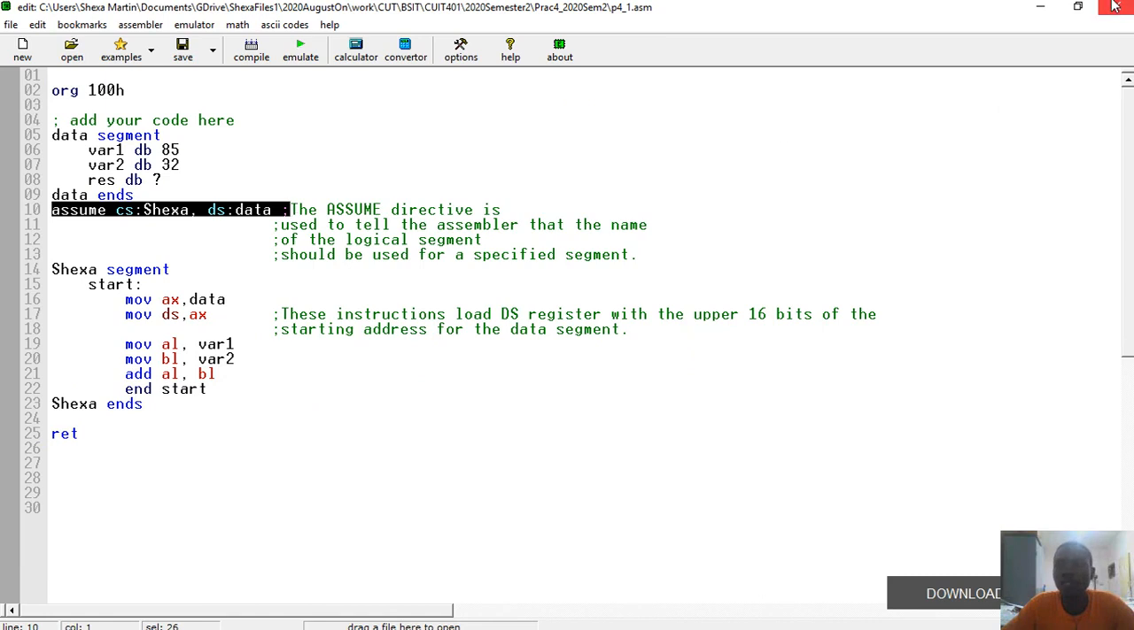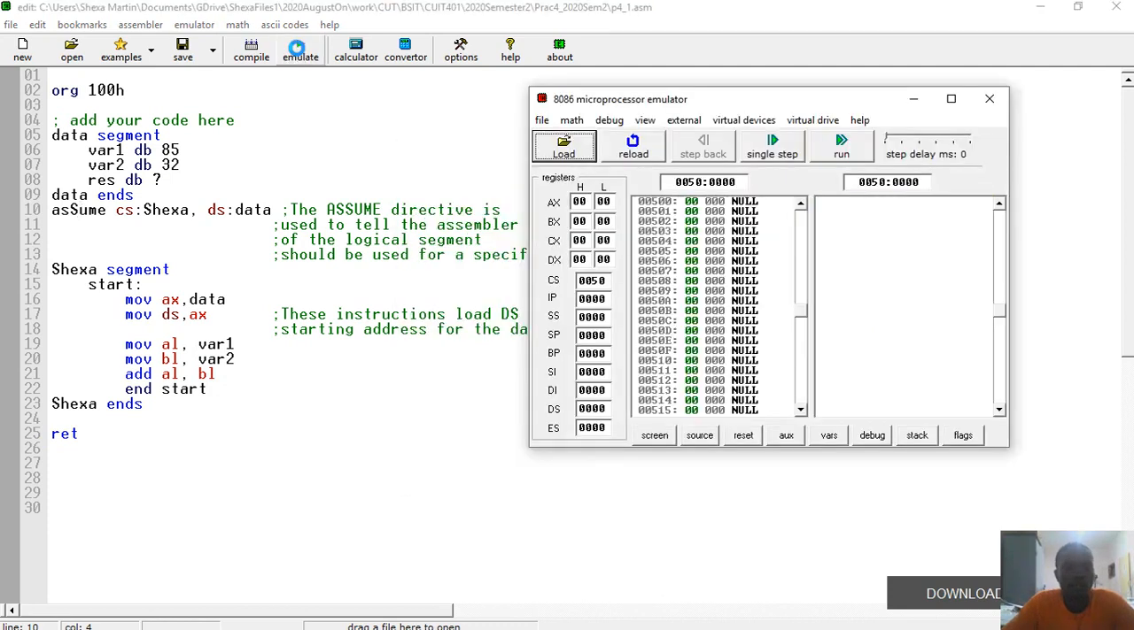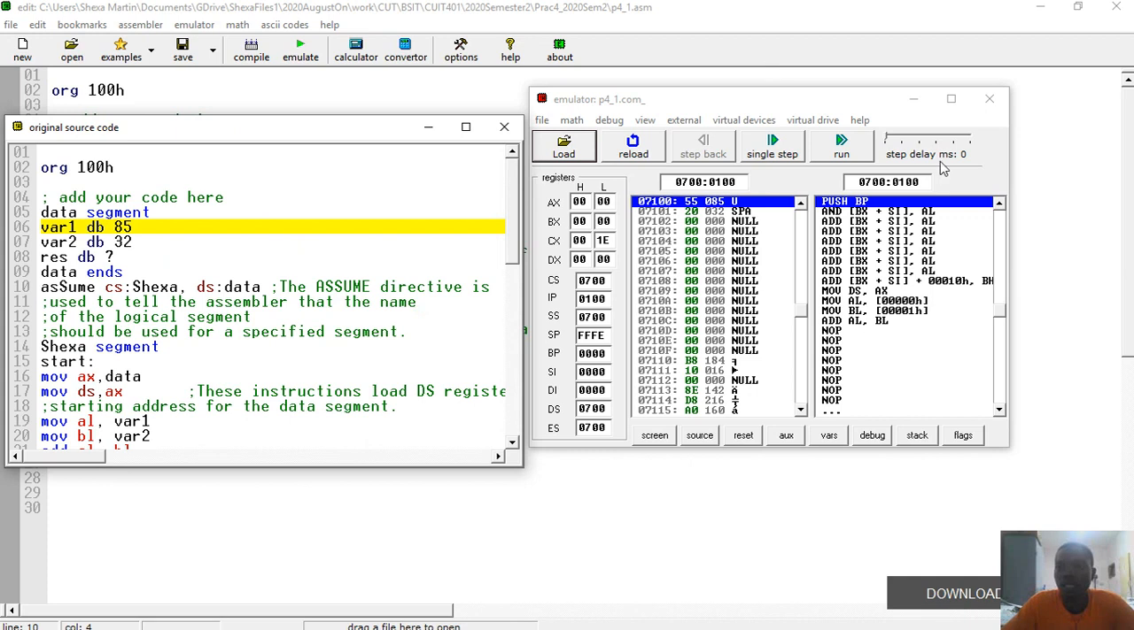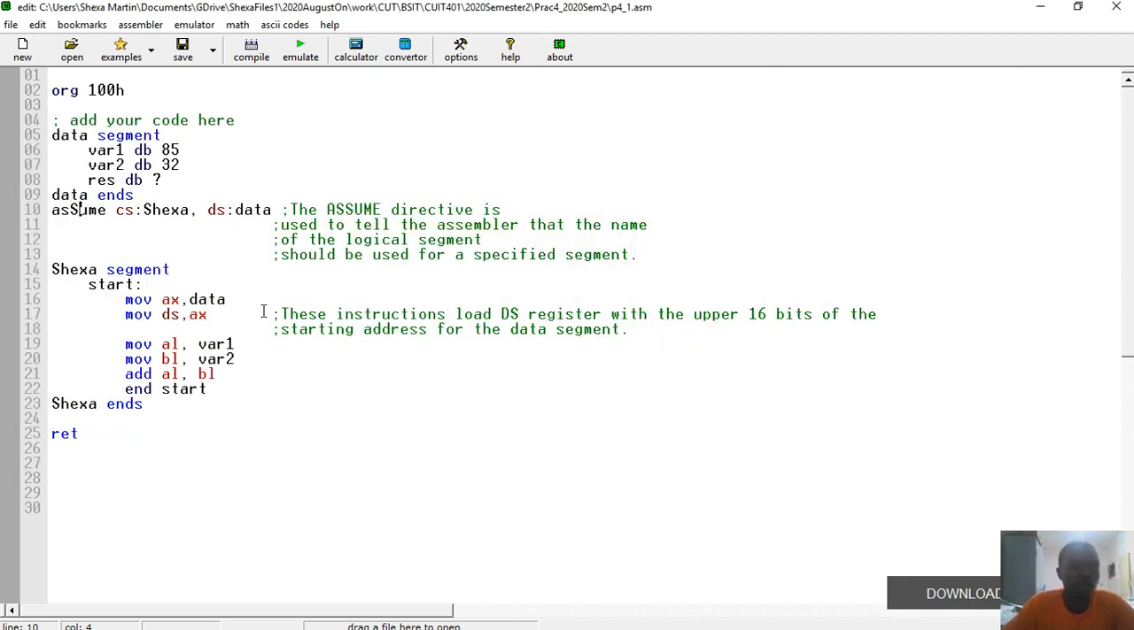So these directives, they are not case sensitive. I may put a capital letter S here. It will still work. Let's just check. If it fails to work, then that's it. But it's not case sensitive, you see.